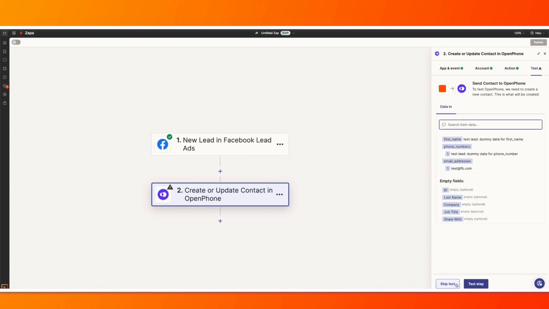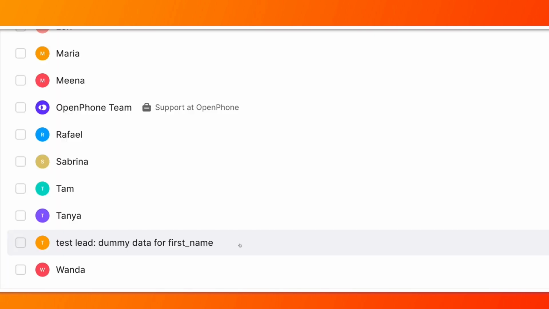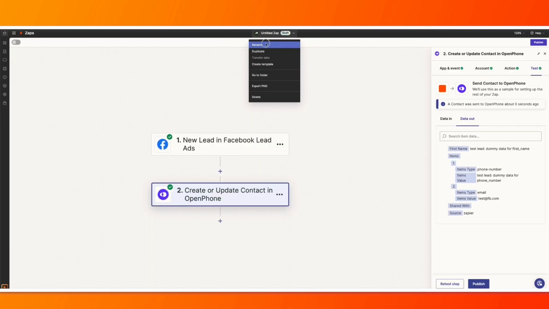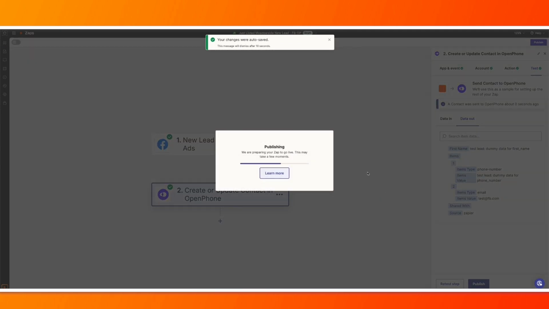So we're going to continue, and we're going to test the step to make sure that it goes through. So let me hit test step. All right, so that has gone through, and there is our test lead. So now once again, we're going to name it to begin with. We're going to put just listed new lead. This time it's not going to be KV Core, it's going to be Facebook to OpenPhone, so OP. We're going to publish and we're ready to go.